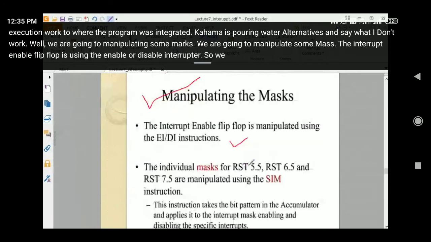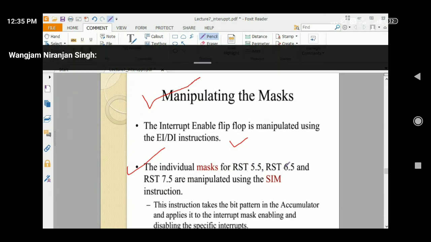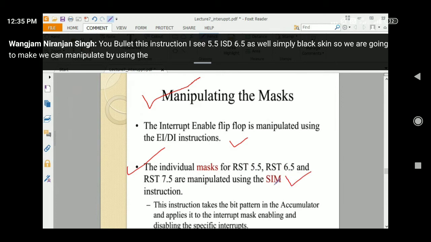So we have seen the masks RST 5.5, 6.5, 7.5. We can mask a particular RST, and we have also seen the logic diagram for RST 5.5, 6.5 and 7.5. Again, we can manipulate these interrupts RST 5.5, RST 6.5 as well as 7.5 by using the SIM instruction, and the SIM instruction can also be used for the serial data input output.